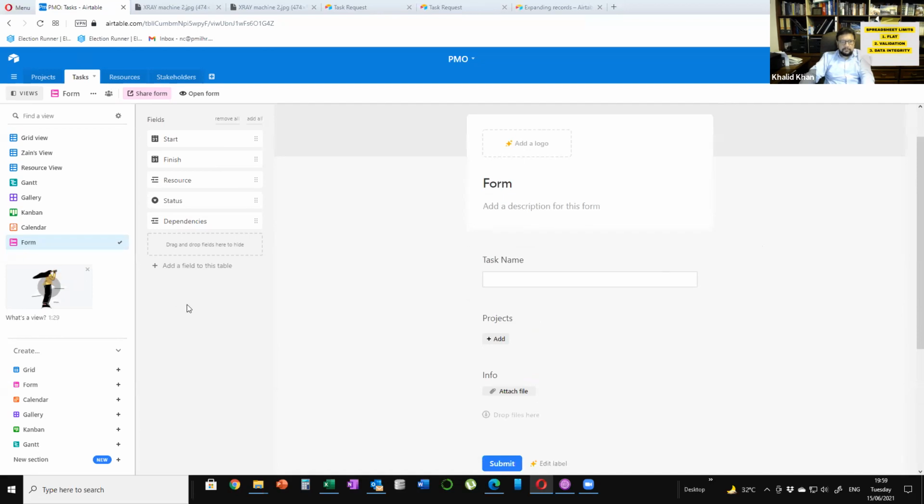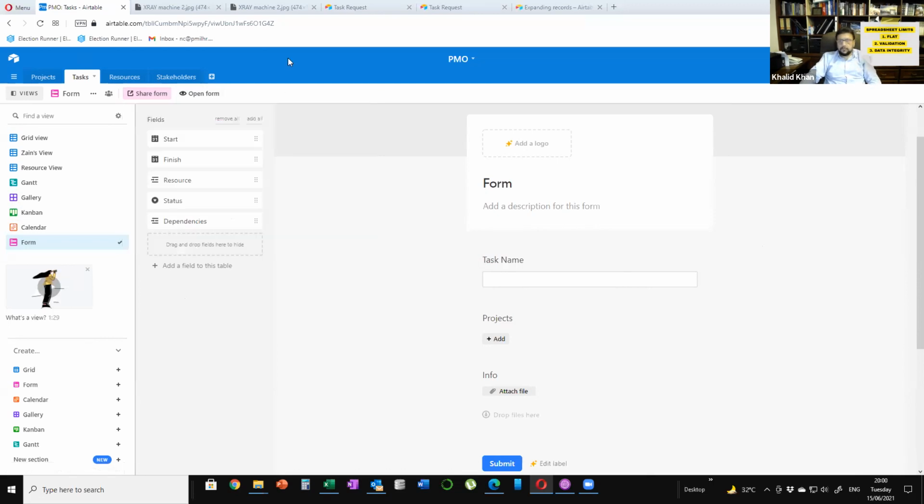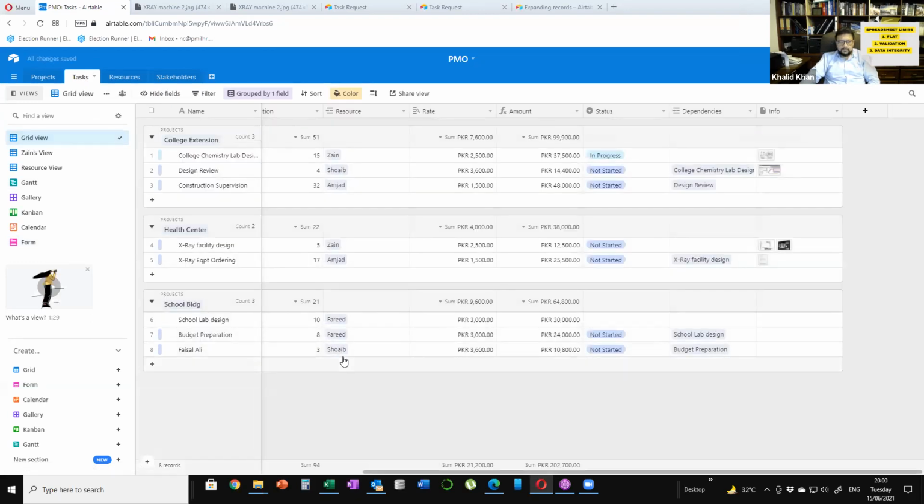If I want this form to go out, all I have to do is get the share form, and we get this. Okay. Let me put this in the chat window and see if you can type in a task request. There you go. So you use that and put in task requests.